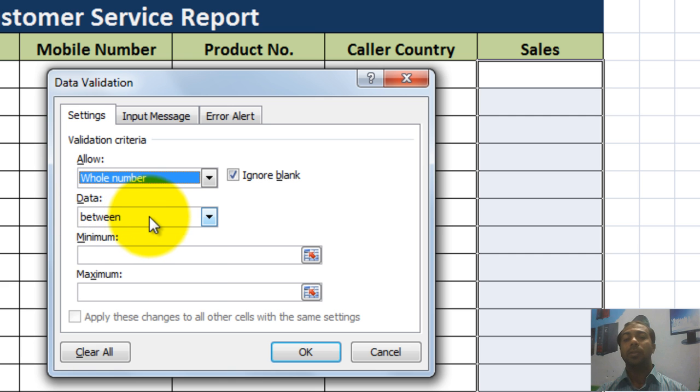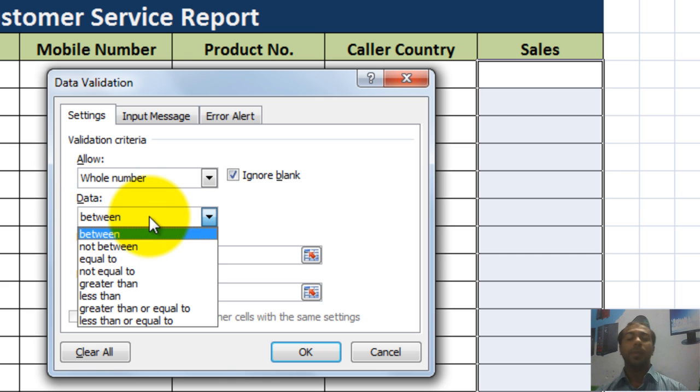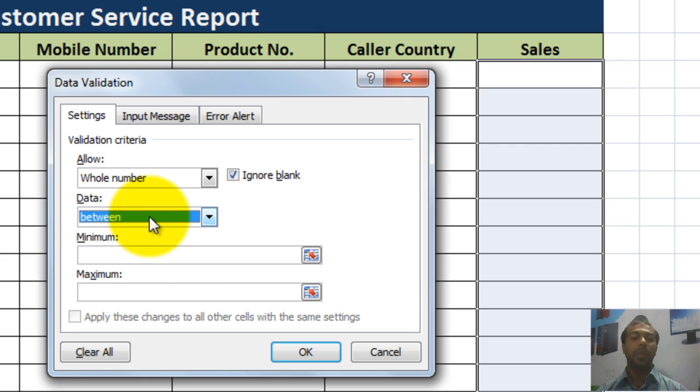Here again it will ask you data between. So again, as per your requirement, you can say equal to, not equal to, greater than 100, less than 100, between, whatever you want you can select. I will say between. So in minimum I will say 1 and in maximum I will say 100. So I want the person to type a value between 1 and 100 only.